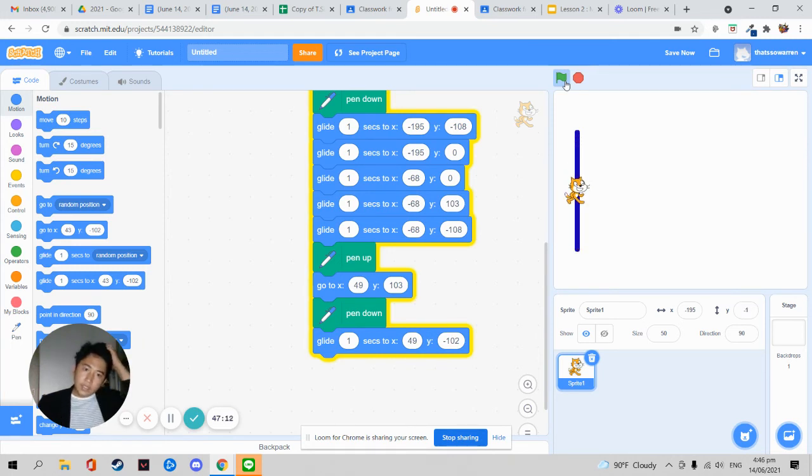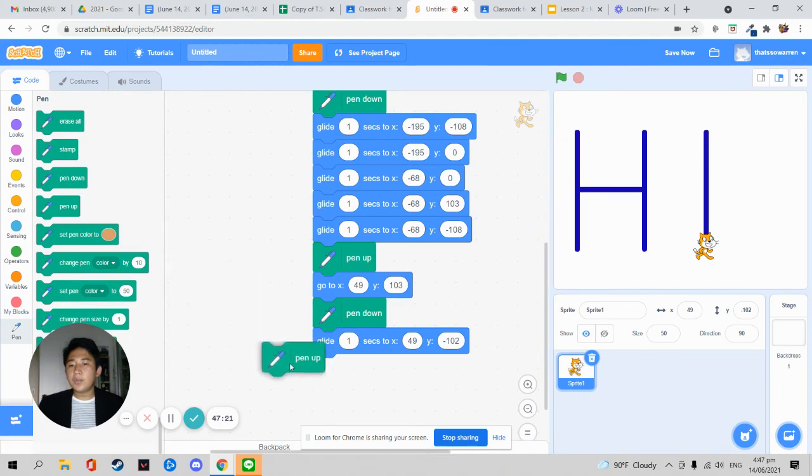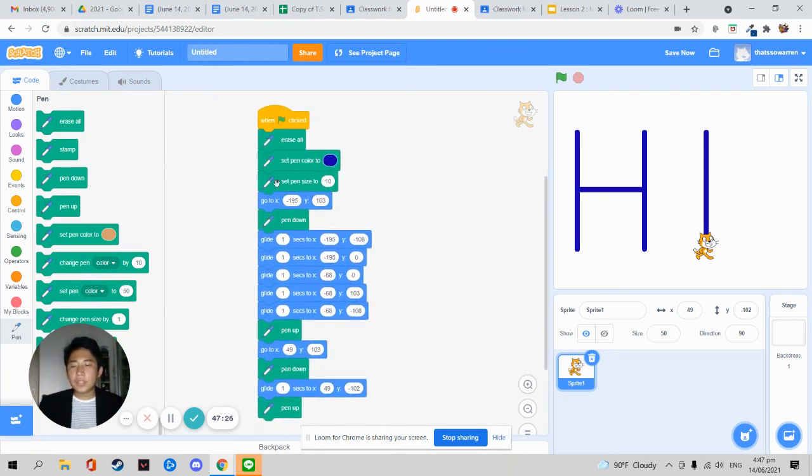Okay, you see? It's drawing H. And then it will draw I. Okay, and then when you finish, make sure that you use pen up here. So as you can see, this is the program to say hi using Scratch. So let's run. Okay, you see, it's going to draw letter H and I.